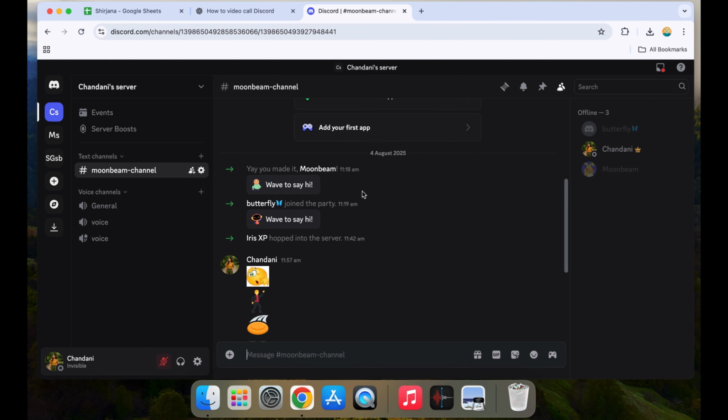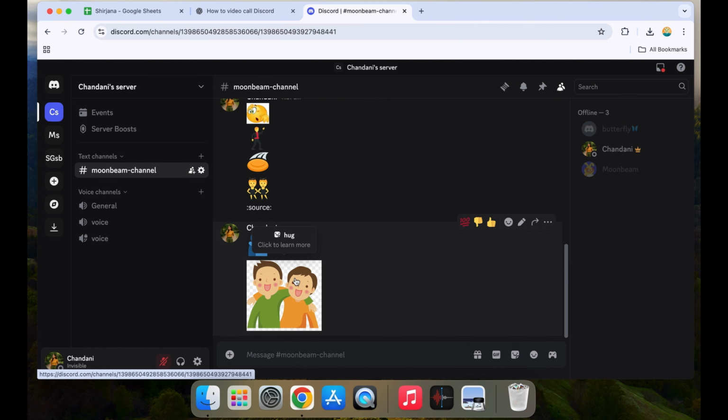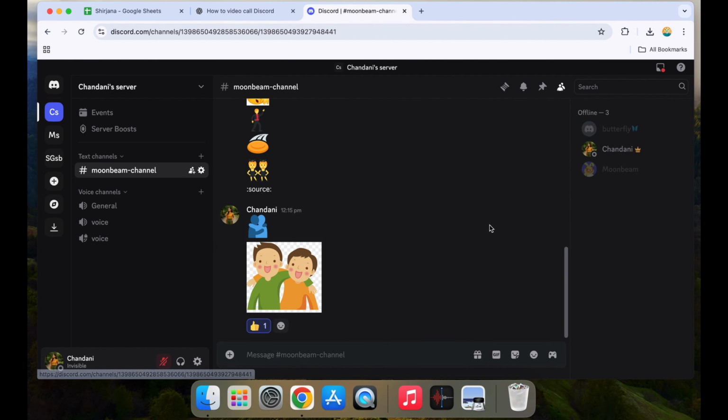On desktop, move your mouse over the message you want to react to. On mobile, tap and hold the message. A little smiley face will appear. Click it. This opens the emoji picker. Scroll to the emoji list or search for the one you want. Click it to react instantly.